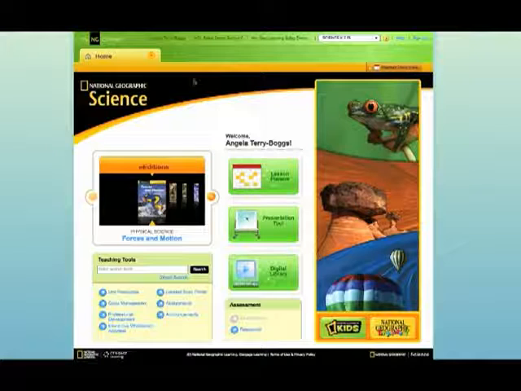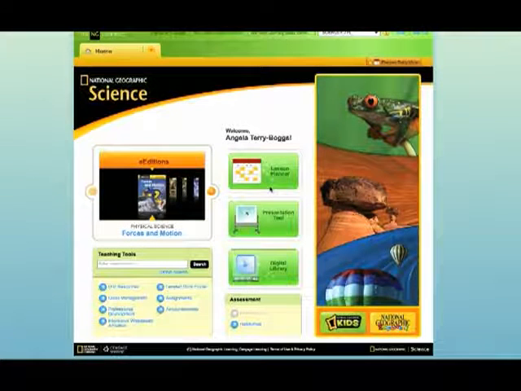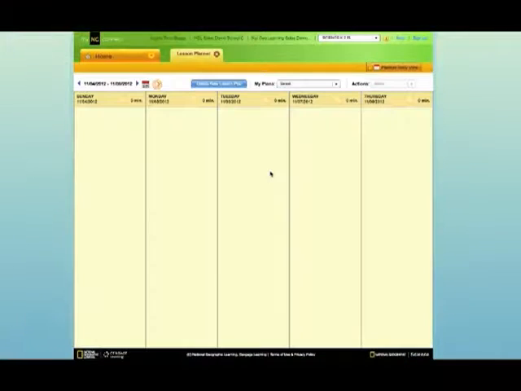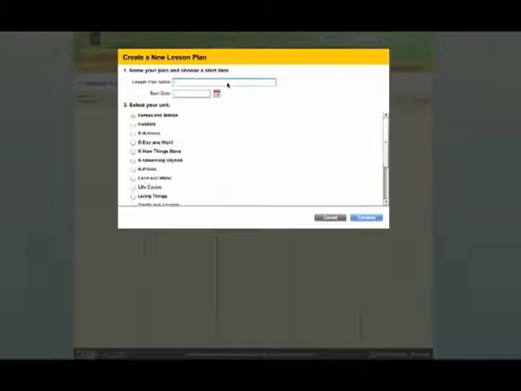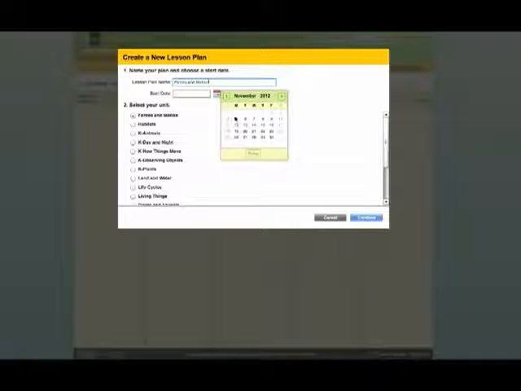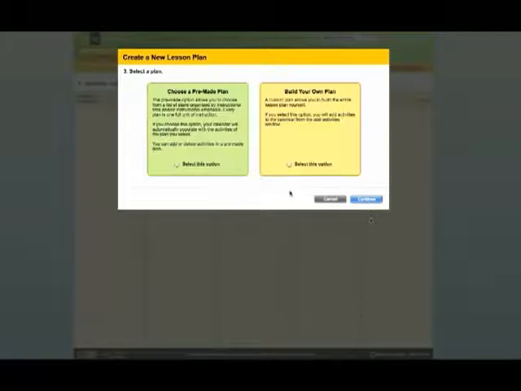Let's move from the first column to the second column on myNGconnect.com. Let's begin by taking a look at how easy it is to build a lesson plan. There's a blue button that says Create New Lesson Plan. We are studying forces and motion, so let's create a lesson plan for forces and motion. I give it a name, I tell it when I'd like to start this lesson, and hit Next.